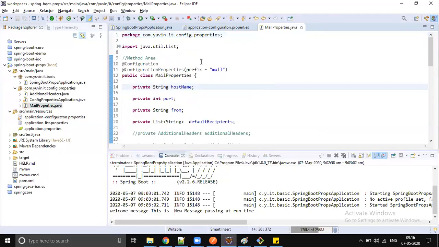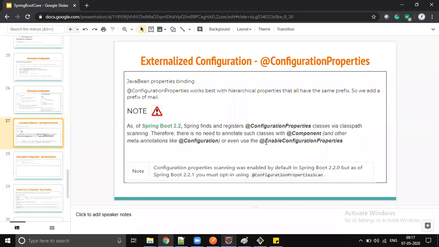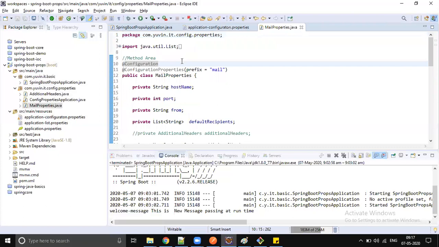What you have to do is first put @Configuration on top of your class. It can be @Configuration, @Component, or there are other annotations like @EnableConfigurationProperties. There are so many things, but ignore all those. Just add @Configuration, that is fine. Then add @ConfigurationProperties, and you have to specify the prefix in your properties file.